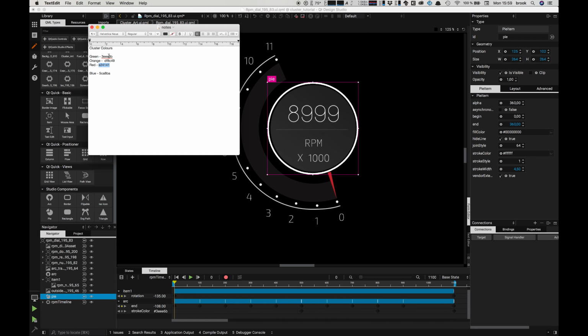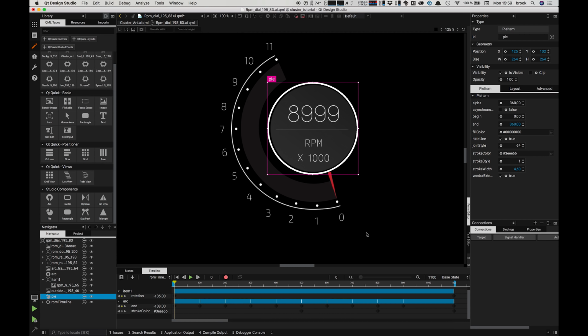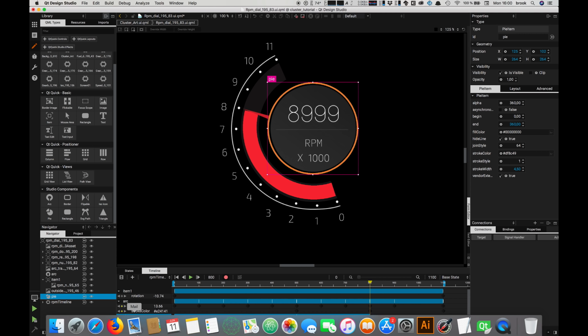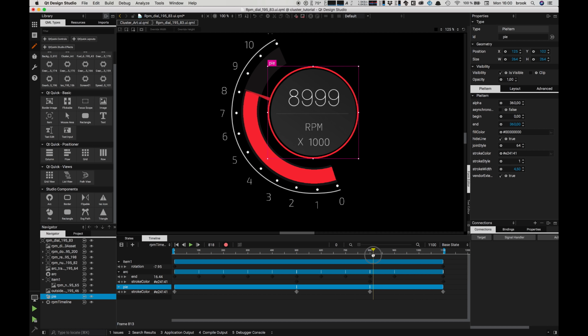copy our green color again, and start by creating a keyframe right at the beginning. And we're just going to repeat this process exactly as we did before. Okay, so now our arc and our pie item change color at the same time as the needle rotates up through the gauge. Great, so let's turn the record button off.